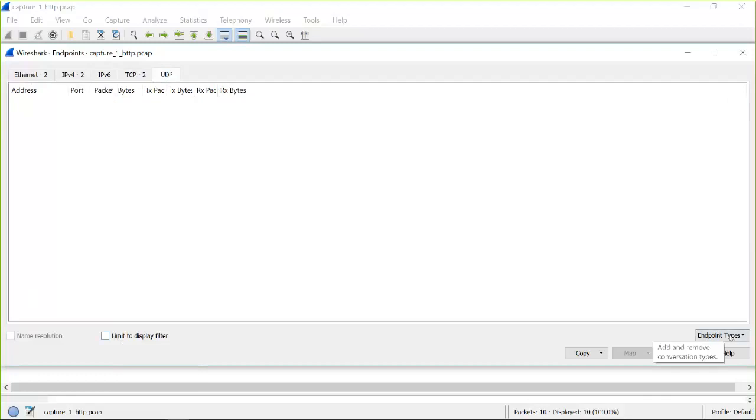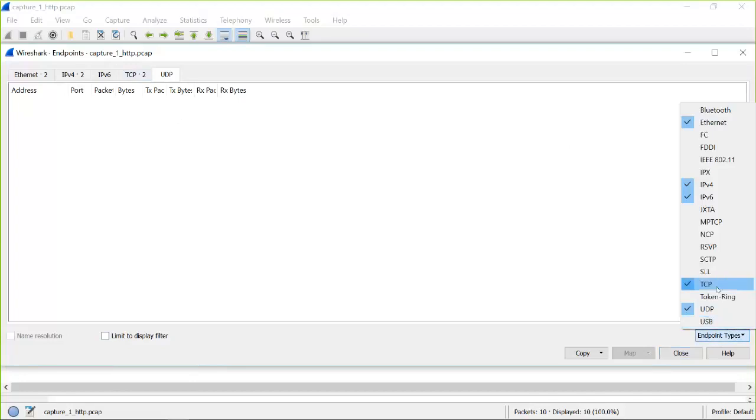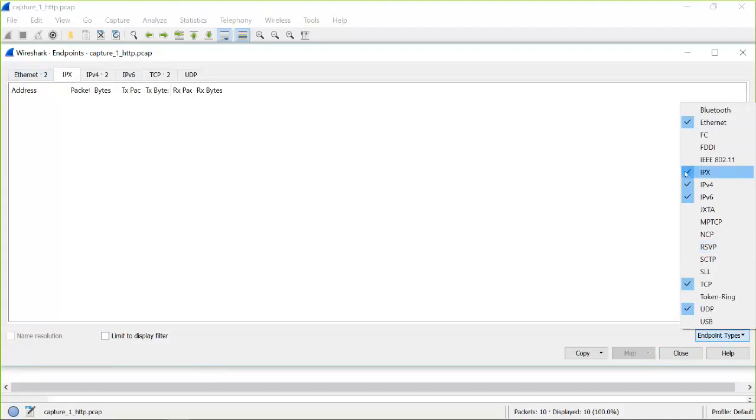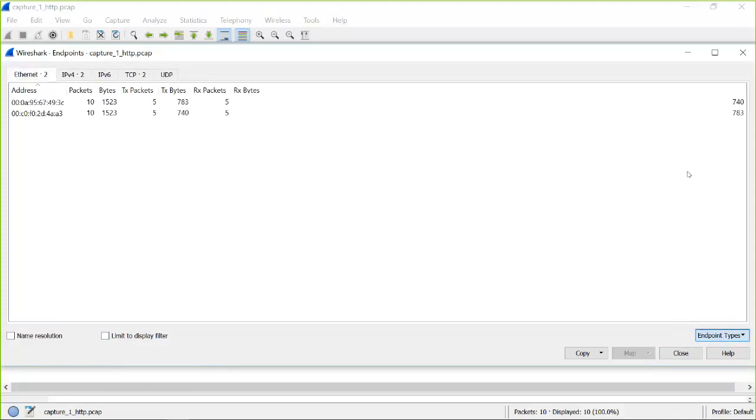Also, it's not that only these are available on these endpoints, we can add many endpoints. If you have, you can add IPX, and if you are still using IPX, let me remove it. You can add Fibre Channel, FDDI, Bluetooth. If you are using wireless, you can add those things. I'm not adding them. So it's not only this, you can customize here.